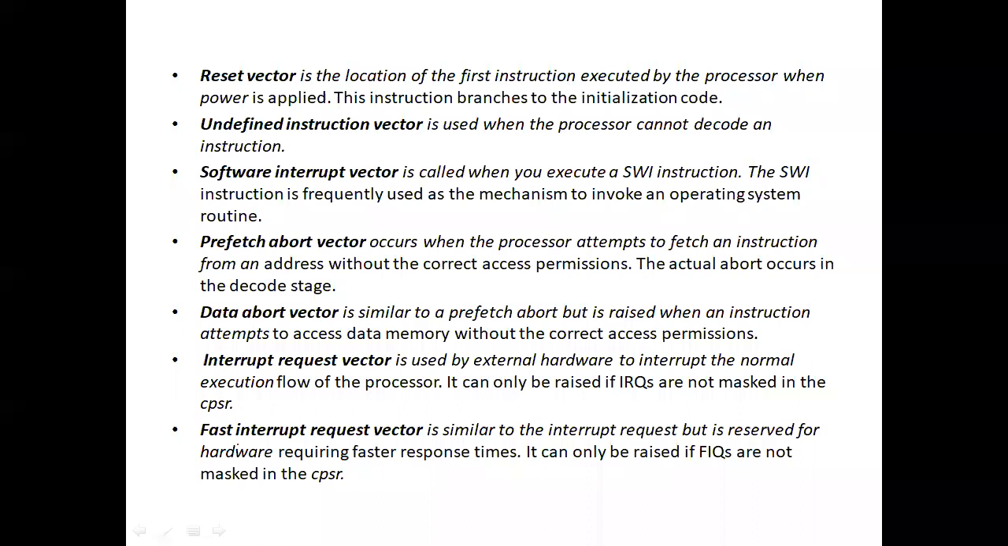The prefetch abort vector occurs when the processor attempts to fetch an instruction from an address without the correct access permission. The actual abort occurs in the decode stage. A data abort vector is similar to a prefetch abort, but is raised when an instruction attempts to access data memory without the correct access permission.